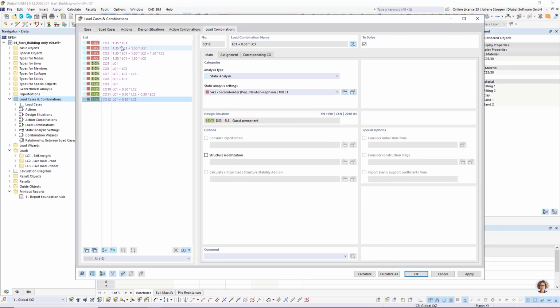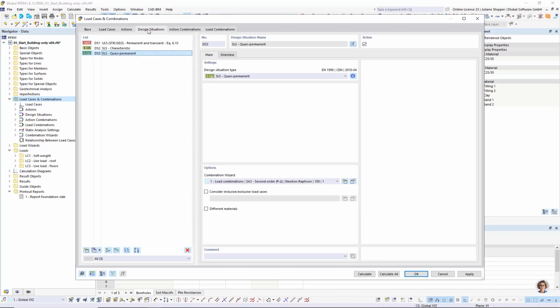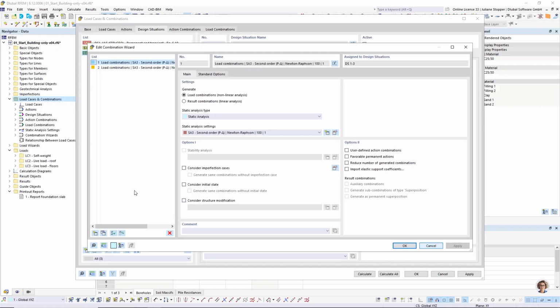If you use the wizard, you have also this setting in the wizard, and I want to show you. So we go here to our design situations. Here we have the combination wizard. We can go here, and here we can see we have in options 2 also the option to say that the elastic support coefficients shall be imported for the combinations that are generated with this wizard.